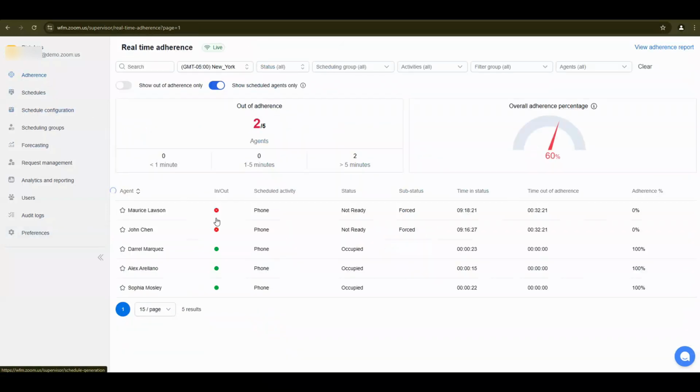So then when we go back to adherence, we're able to see that this agent is scheduled for phone. They're currently in not ready, so they are out of adherence. And that's how we match scheduled activities against statuses to track real-time adherence.